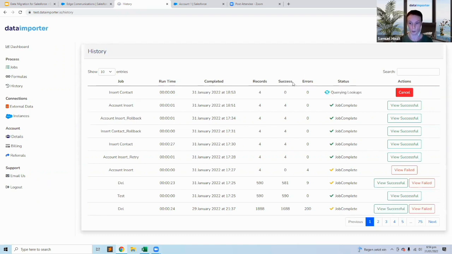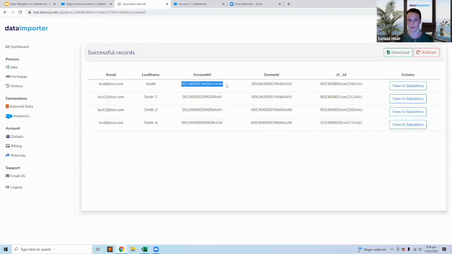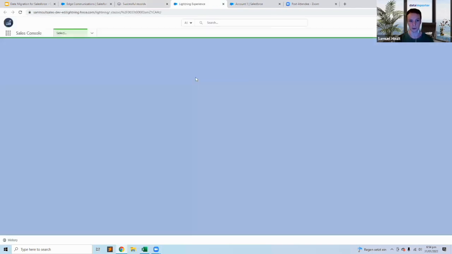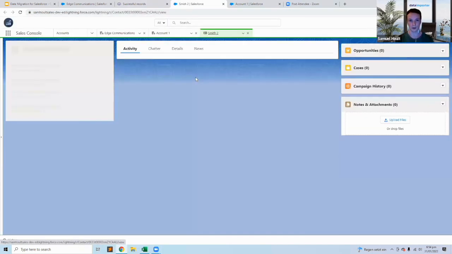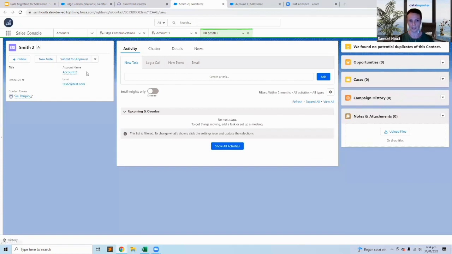But what we will hopefully see if it works, and if it doesn't, then I've got some testing to do, is if we have a look in Salesforce at some of these contacts. So it says view successful. In the success file, you'll now see there's all these IDs that have been populated automatically. If I have a look at one of them in Salesforce, this is Smith 2. We can see it's linked to account 2. So it's found the right account automatically just based on the name value.